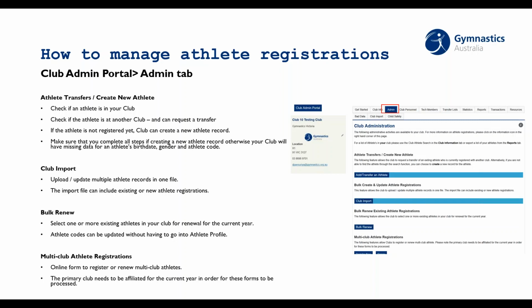If the athlete's not registered yet, the club can create a new athlete record next. However, it's really important that you complete all steps if creating a new athlete record. Otherwise, your club will have missing data for an athlete's birth date, gender, and athlete code. So if you're creating a new athlete record, you need to make sure that you complete step 4 and you see the athlete profile when you do that.